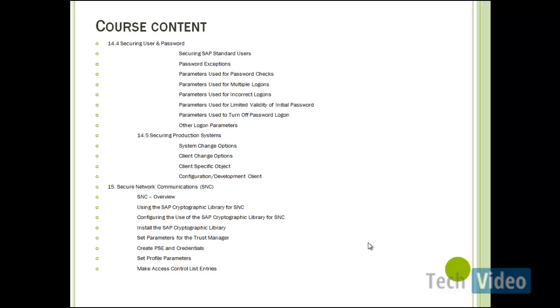The next topic we will be discussing is securing users and passwords. How can we secure the user and password? In this topic we will be discussing password expiration policies, what the parameters are that we can use for password checks, parameters for multiple logon, parameters used for incorrect logon, parameters used for limited validity of initial passwords, and parameters used to turn off password logon, which are all related to SAP security. We will see that in detail in this particular session.